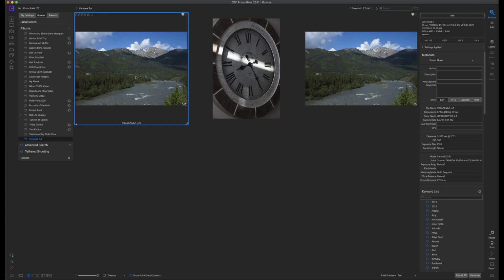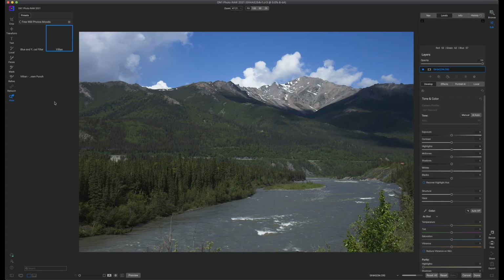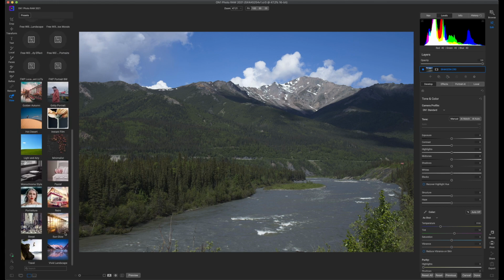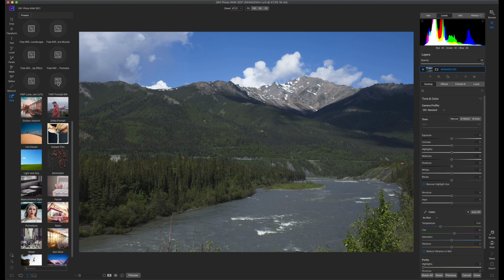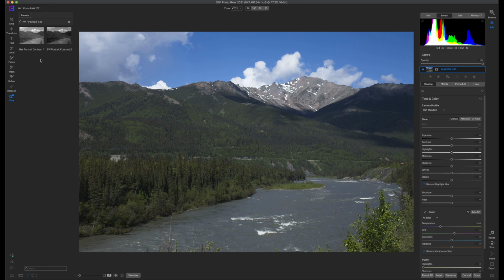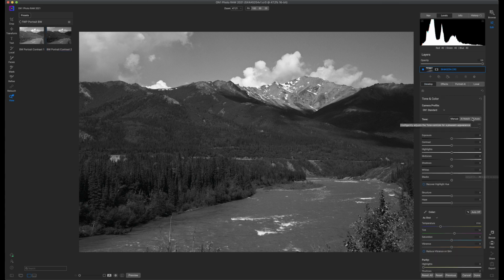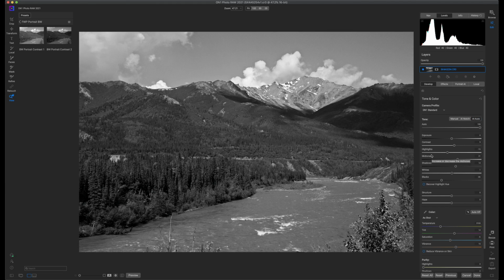So I'm gonna go ahead and open up this image. And the cool thing about the version is maybe I wanna see this in black and white. So I'm gonna come over here and I think I have a black and white portrait. This is designed for a portrait, but I just wanna show you the difference. And you know, maybe I like that. Now, the cool thing is the versions give you an opportunity to recreate looks.